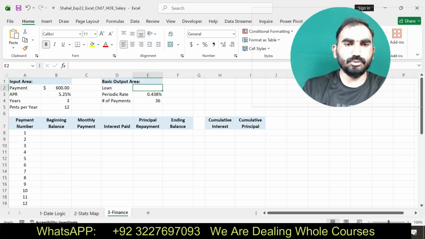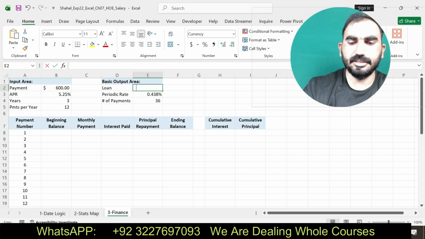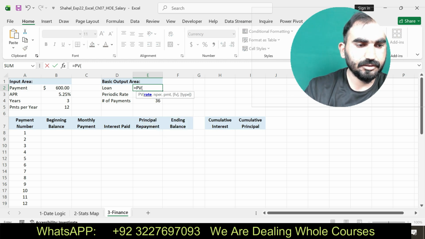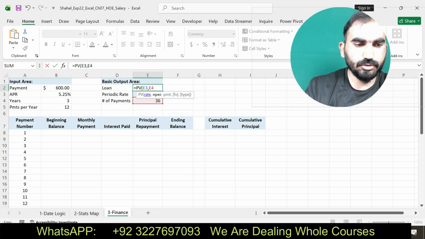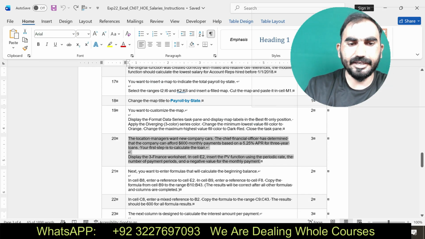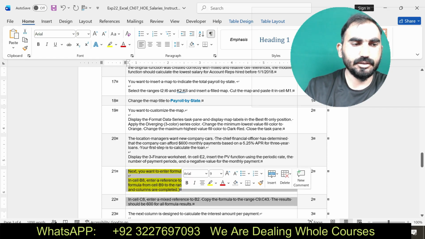In cell E2, here you can see I am dealing with Microsoft Word, Microsoft PowerPoint, Microsoft Database Access, PV. Here you can see E3, comma E4, E3 E4, comma minus B2, and I have found the values. Now I'm going to move to my next step. In cell B8 enter the reference E2. Okay, you can see here I'm going to do step number 21.